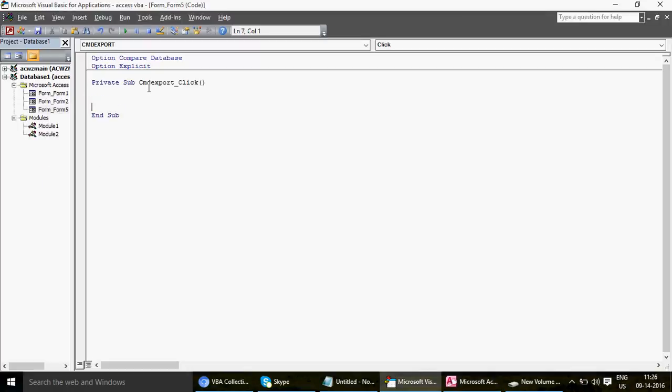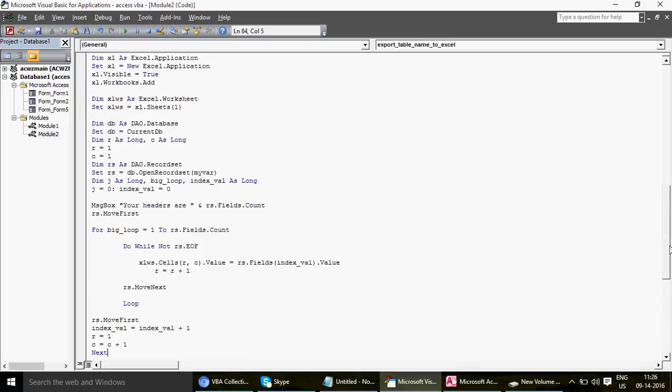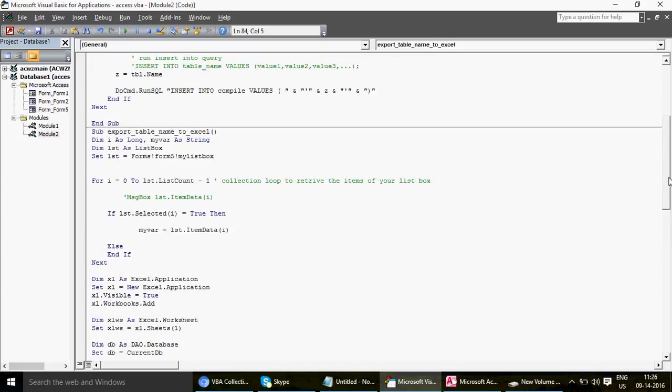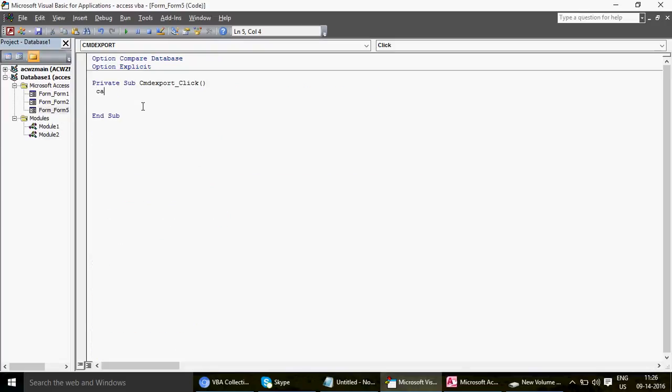Now this export, you know that this is the name I have created. So when this is going to be clicked, what you want to do, so you can cut and paste the entire code and write it there, but I'm not going to do that. I will simply keep it in the modules only, and I'll just call this function from there, this macro basically. So what we're going to do is call this macro, which is export table names to Excel, right? So it should work now.